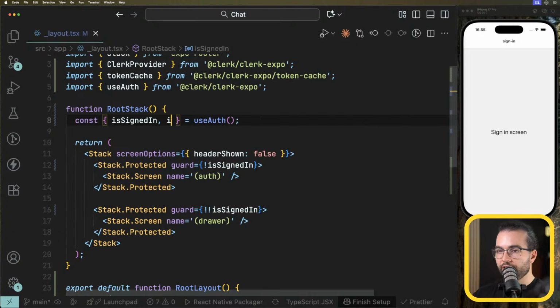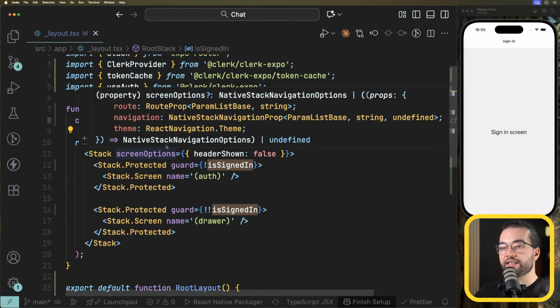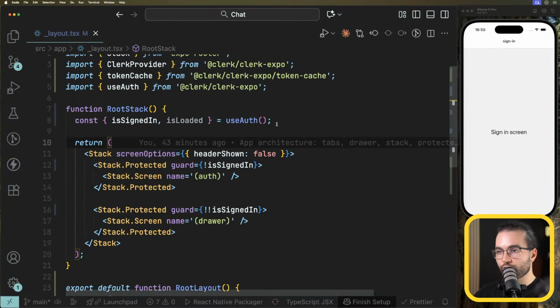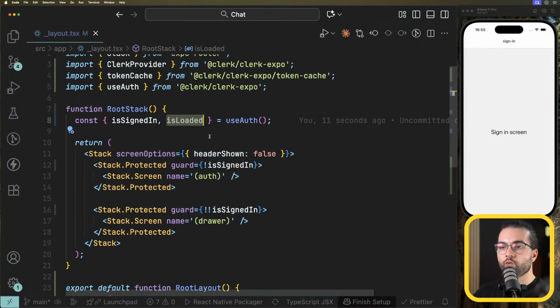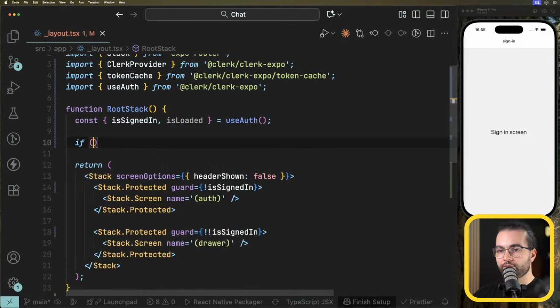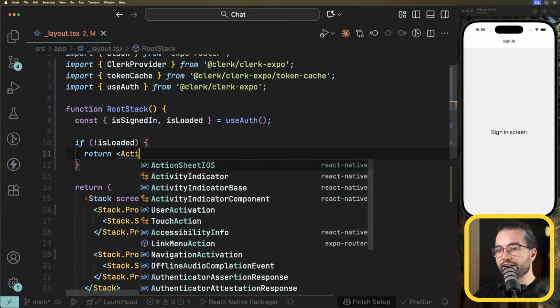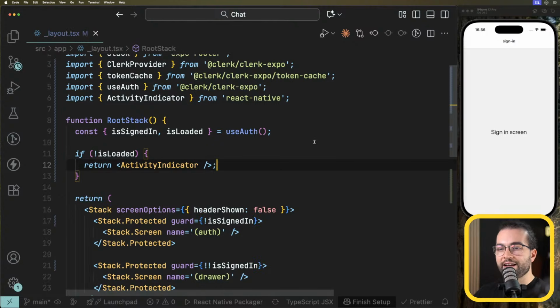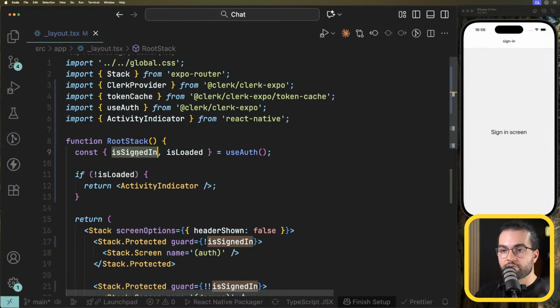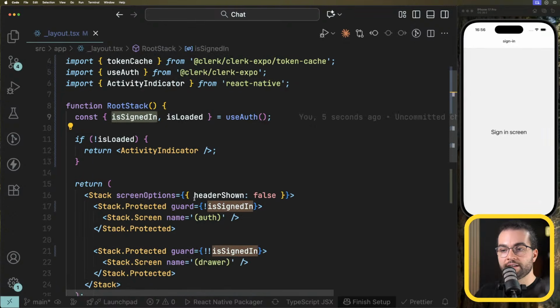There is also here an isLoaded, and usually that's important because there is a moment when we don't know if we're signed in or not. Like when we just open the application, Clerk is going to check with the backend if we're logged in or not. So while we are not loaded, we shouldn't try to even decide where to go. So I'm going to say if not isLoaded, simply return an ActivityIndicator. That will prevent unnecessary screen flickers where it thinks, hey, is signed in? I don't know, it's undefined.